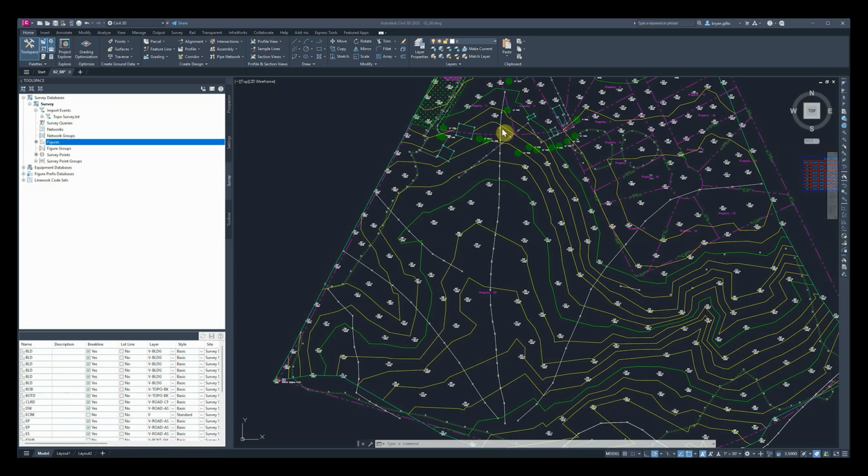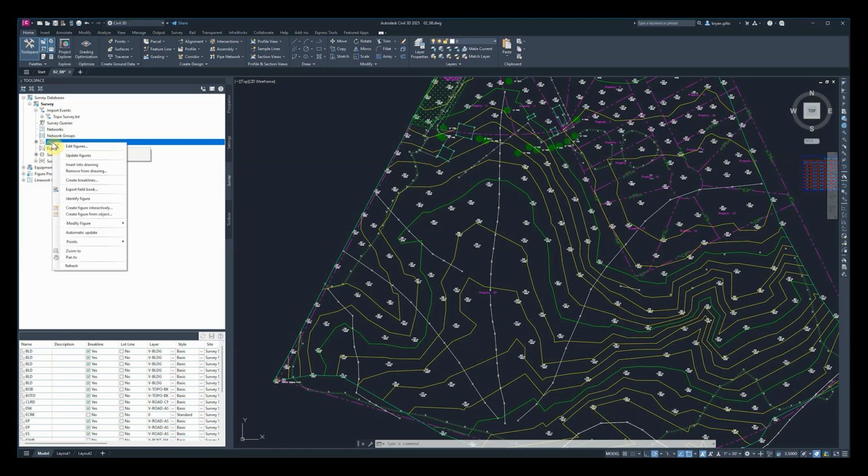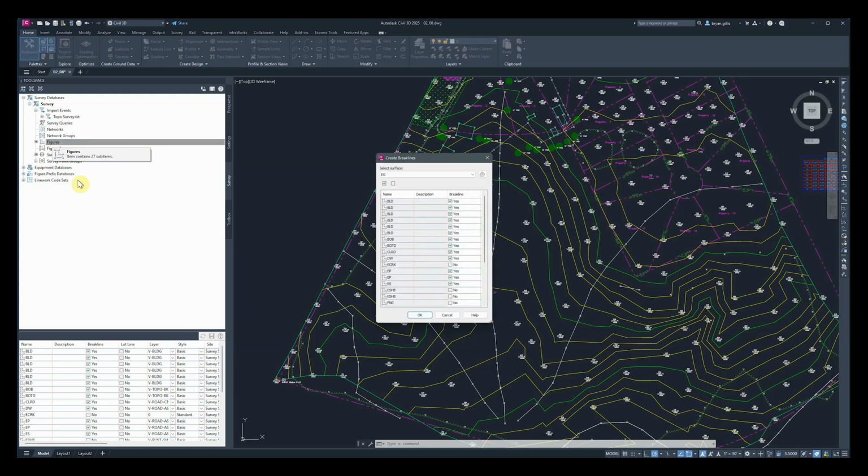But we can tell by our contours here that it's not really respecting these break lines. So let's go ahead and work on implementing that. So coming back into our survey tool space, let's go back to figures. We're going to hit right click and then create break lines.